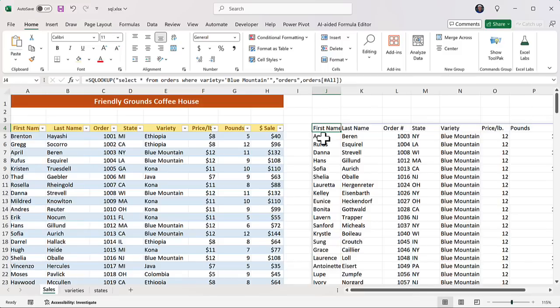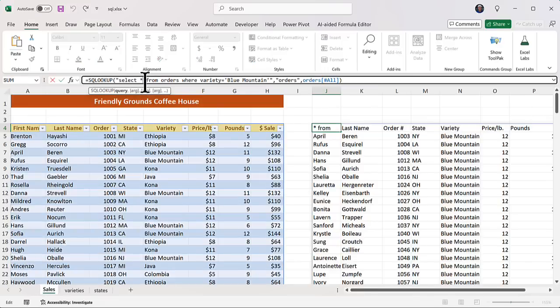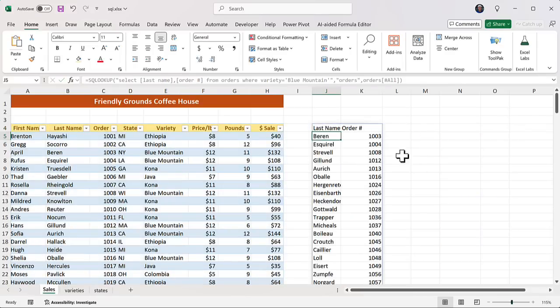So what I'm going to do is take this asterisk, where I said select star, select all, and replace it with just those two fields. So I'm going to say select, and I open up left square bracket, last name, comma, order number, close that bracket. Notice there is no comma after that. And now I have last name and order number.